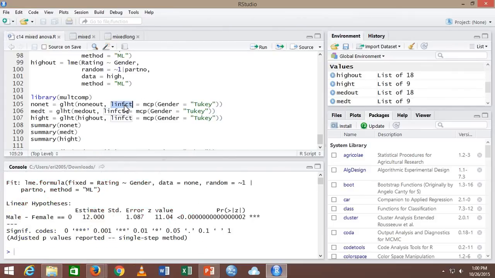Remember, this weird funky word, linfict, stays. The only thing you change here is the gender, whatever the name of the variable is. That's the name of your IV. So that's your analyze variable.